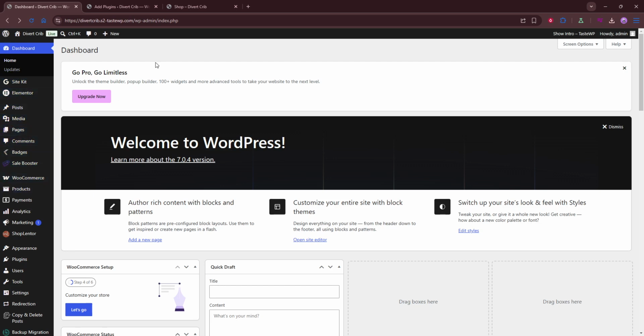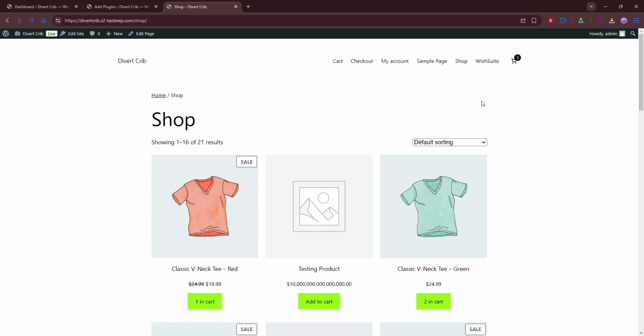Just like with the cart page, add the WooCommerce checkout block or shortcode to the page. This is what turns a normal WordPress page into a working checkout experience. Once it's added, review the page briefly, and then publish it.